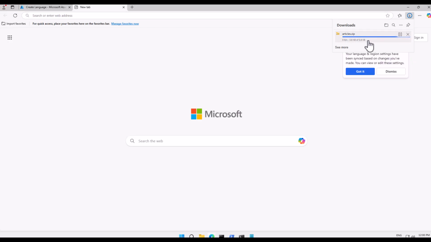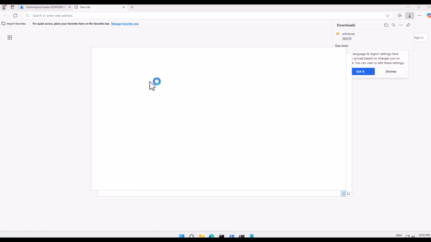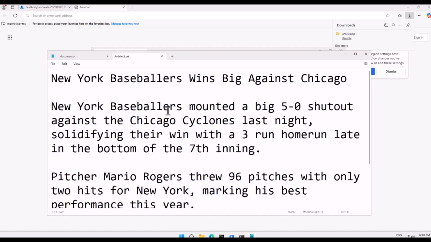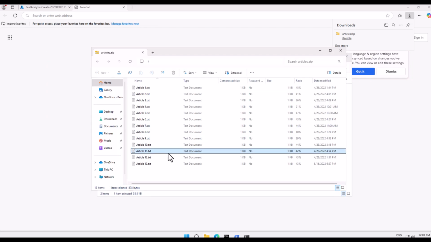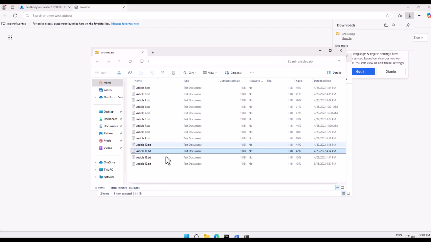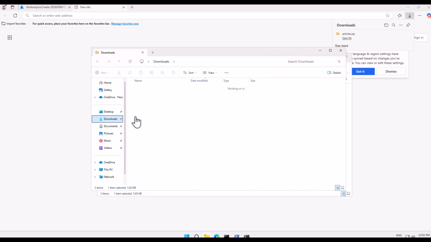A zip file is downloaded. I can open my zip file here. Inside my zip file, I have 13 articles. If I open any random article, it is probably about sports, right? Similarly, let me open another random one. This looks to be about entertainment or movies, right? So we have different categories of articles with us.